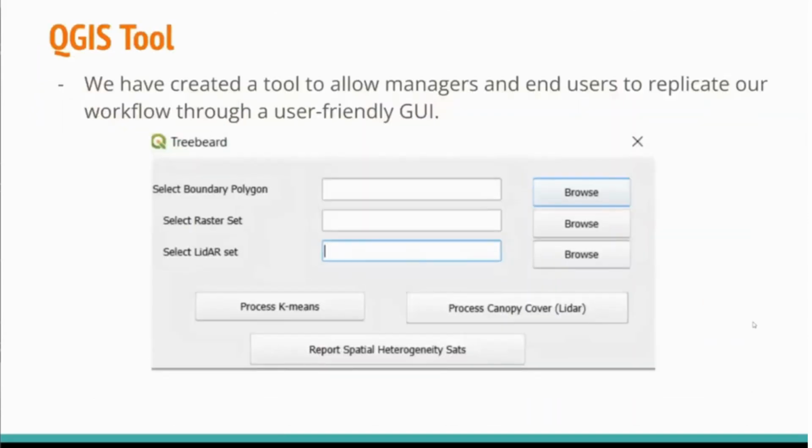All right, so to tie all this together, we started building a QGIS tool to basically give a graphical user interface for people that aren't so technically inclined that they don't want to have to pore through hundreds of lines of code. And so what you see here is just the interface for it. You load in the boundary polygon that defines the study site. You load in whatever raster, which in our case is the aerial photography that we use K-means on, or you load in whatever LiDAR set you're wanting to work with, which is the same thing that we were working with.